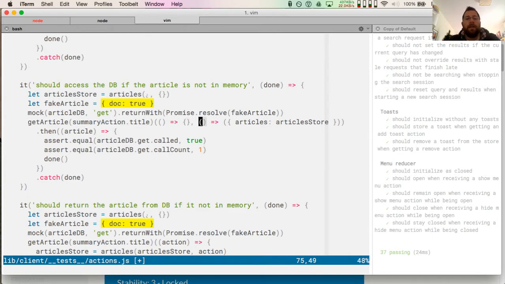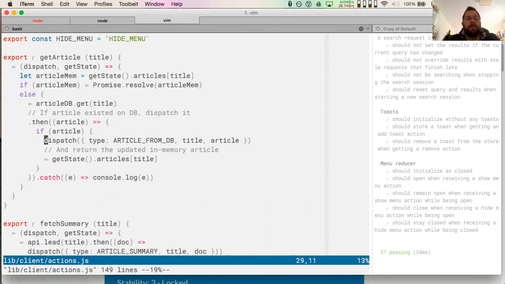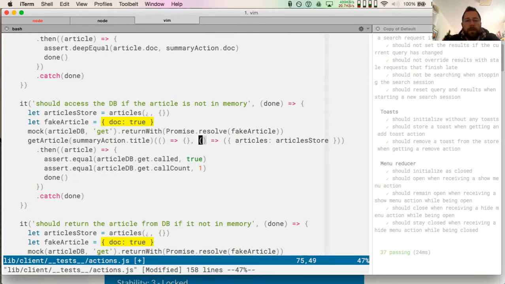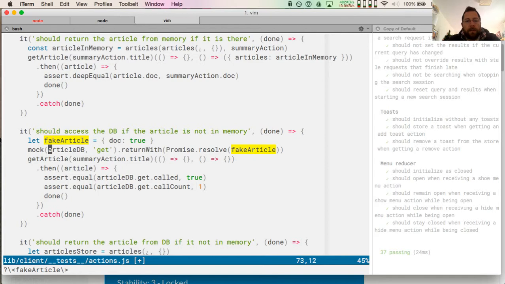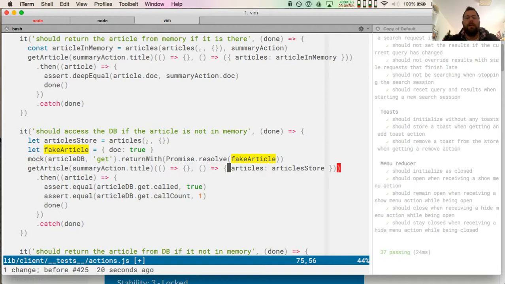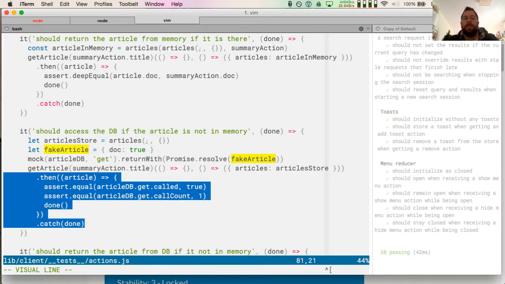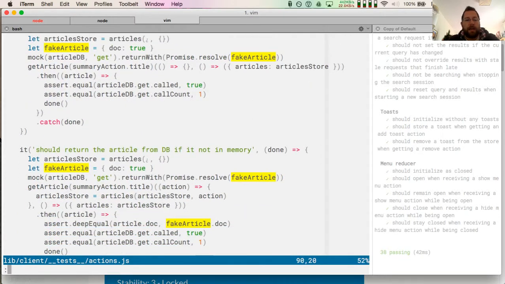So that's out. And when we ask to get the article from the store, we don't care about that either. So we're gonna remove that, and we don't care. I don't think we need this one here. We don't. All right, so we need the fake article, and we're gonna call it with the title. And since it's not in memory, wait, we actually need the store. Yeah, we do, because that's what checks if it's in memory or not. So we're gonna pass in an empty store. It's gonna see that it's not in memory, and then when it's done, we're gonna check that it actually called the database because it was not in memory, which is what the test says. All right, so we got that out of the way.